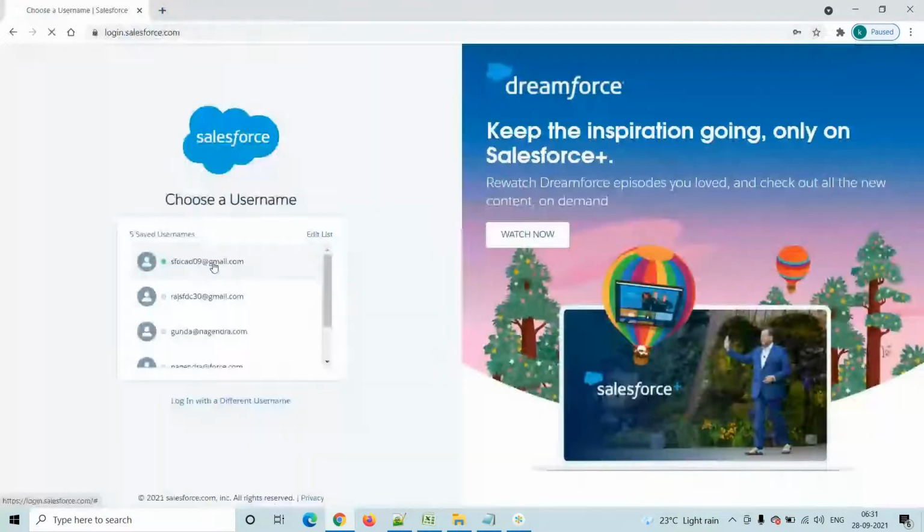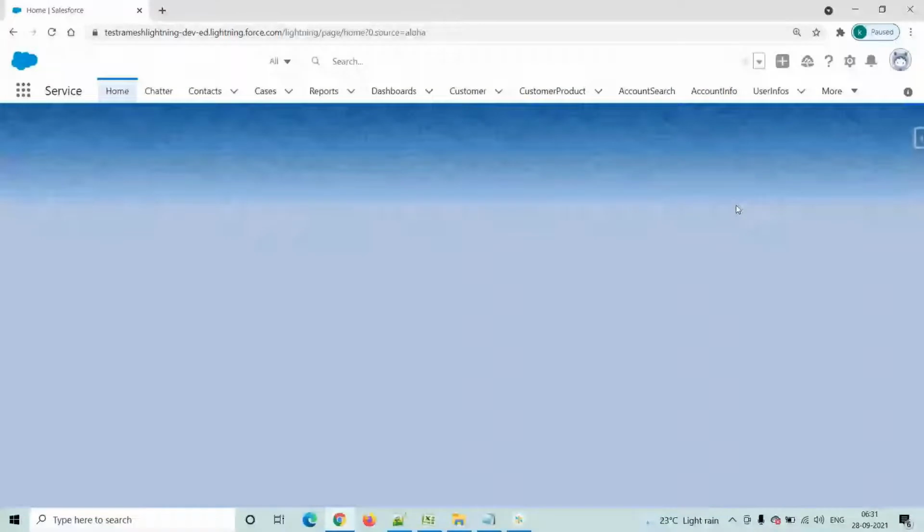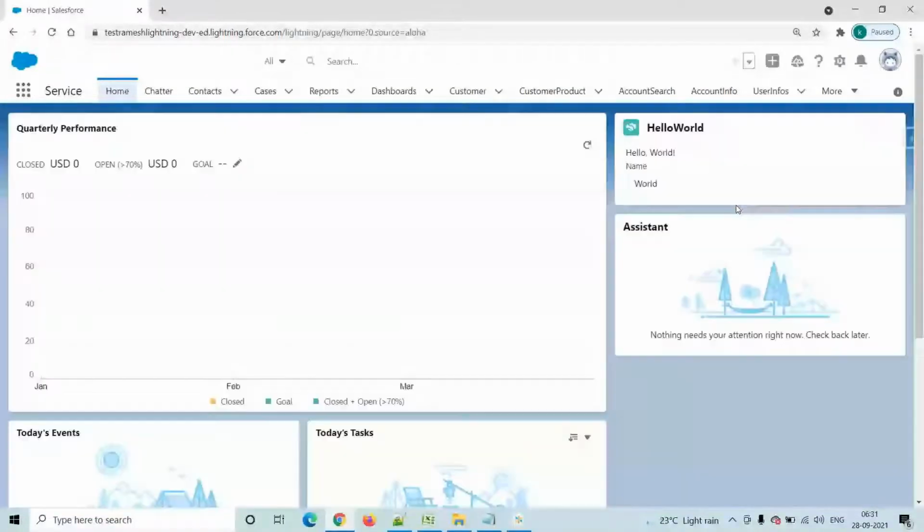Then it will redirect into the Lightning version. Here it is redirecting to the classic version, but actually it will redirect into the Lightning version. This is the Lightning version.